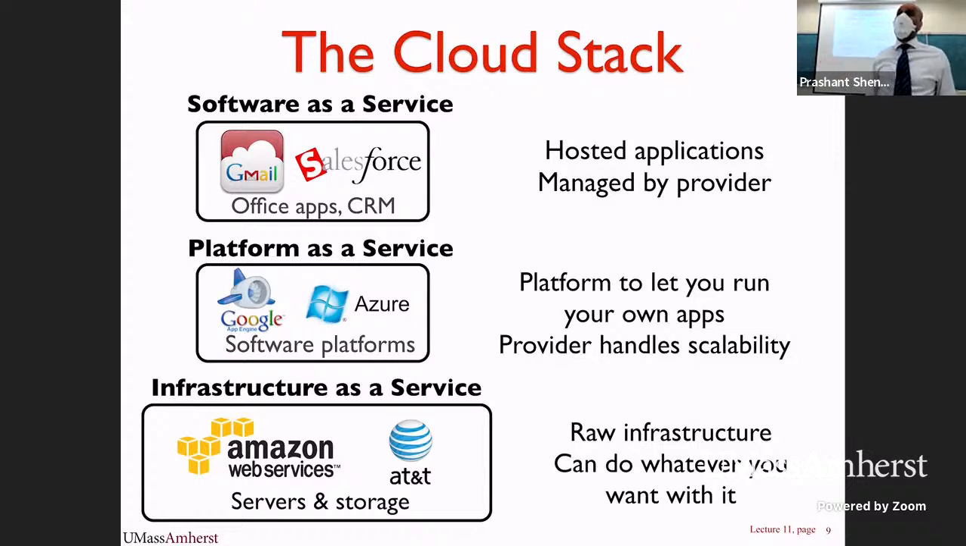Okay? The very top is software as a service cloud. So in this case, you don't even worry about writing the application. Somebody wrote the application and deployed it in the cloud. You basically go get an account on that application and then you do your thing. Okay? So things like Gmail and Google Docs and Google Drive, those are all software as a service cloud services.